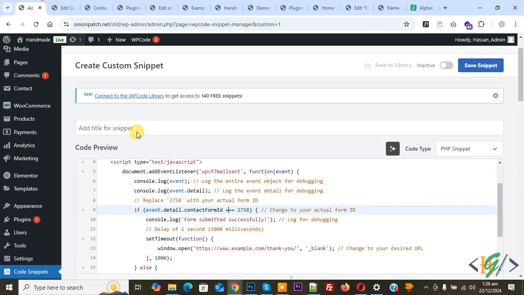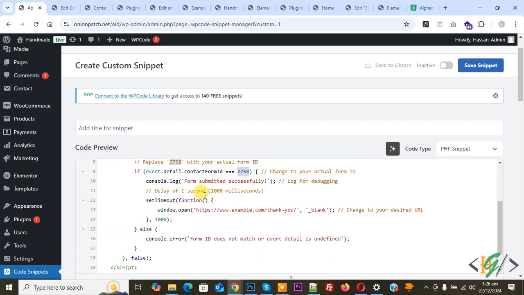Now go to the custom code. Now you see we are using form ID 2758, so you can add your form ID. And then you see time delay 1000, which is 1 second, so you can add the time delay according to your requirement. Also we are going to open in a new tab. Now you see blank, so you can add a custom page URL or any link according to your requirement here.